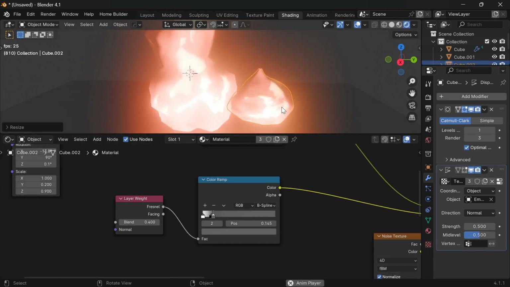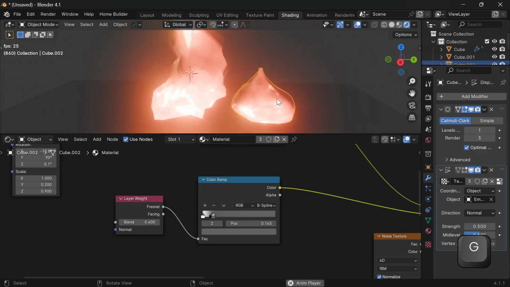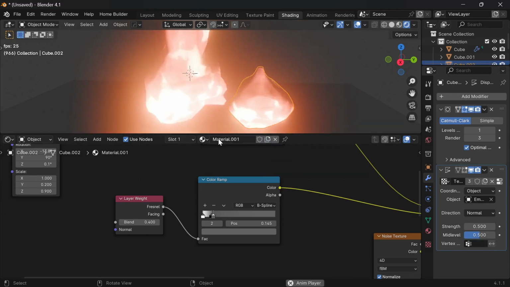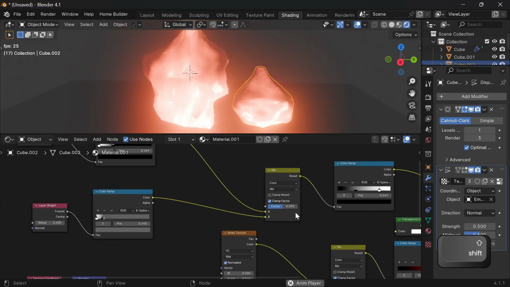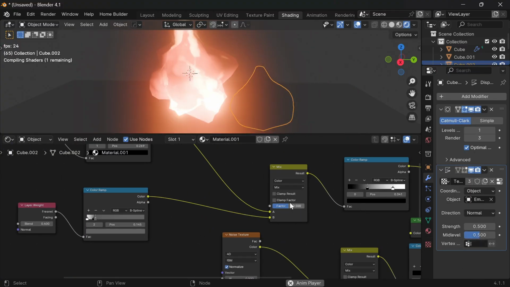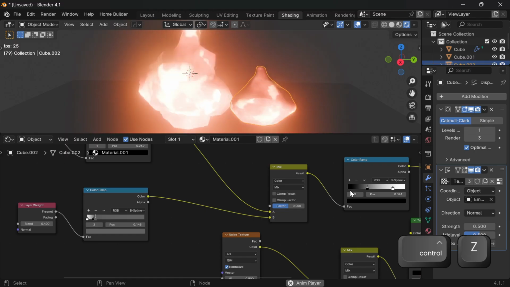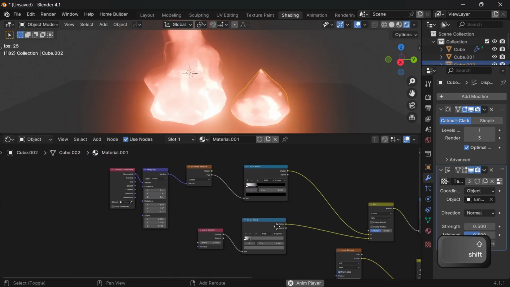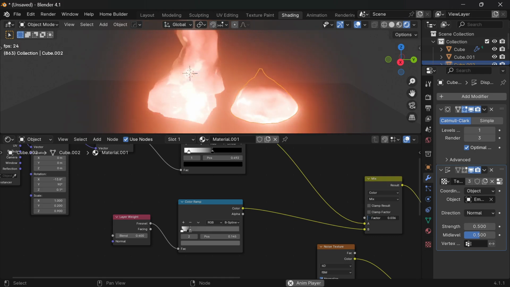With the duplicated one selected, hit this duplicate texture button. So now it says material 001. Whatever we do in this one will not affect the material we just made, right? So you can see that it is only affecting this new one. So I'm going to mess with this mix color.